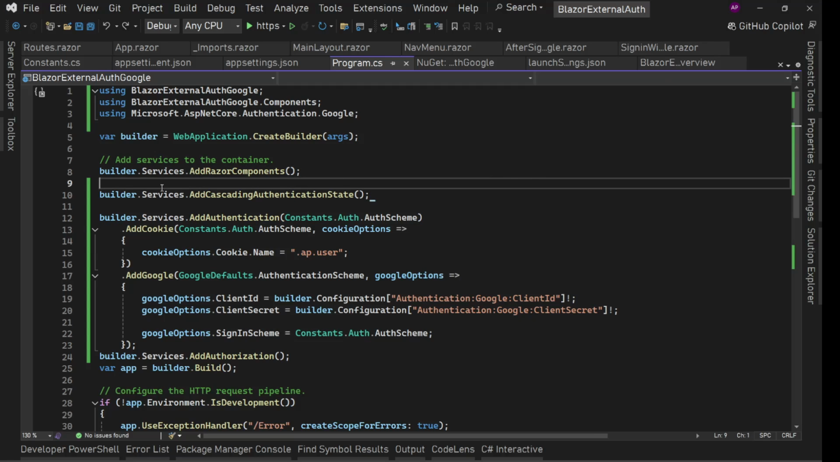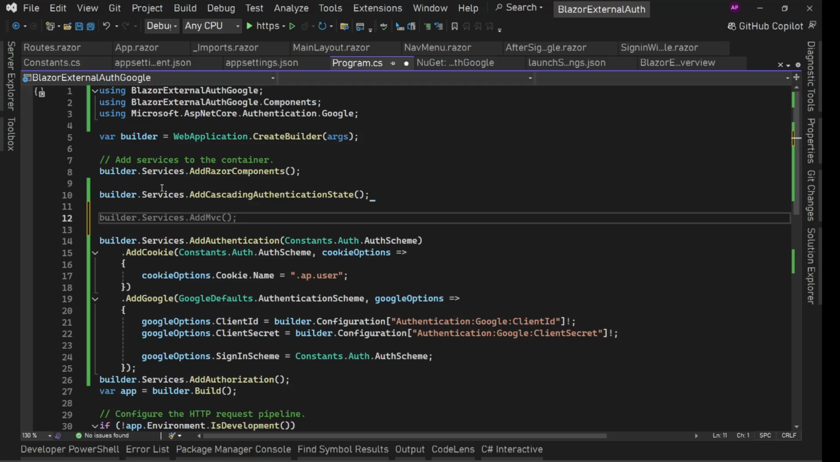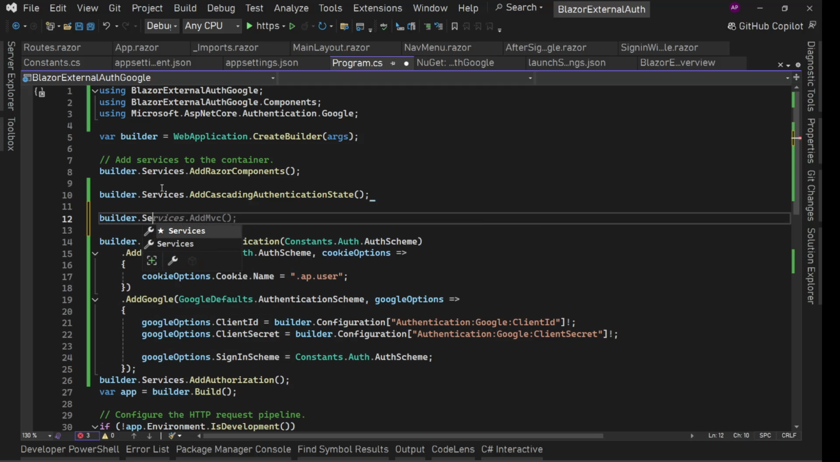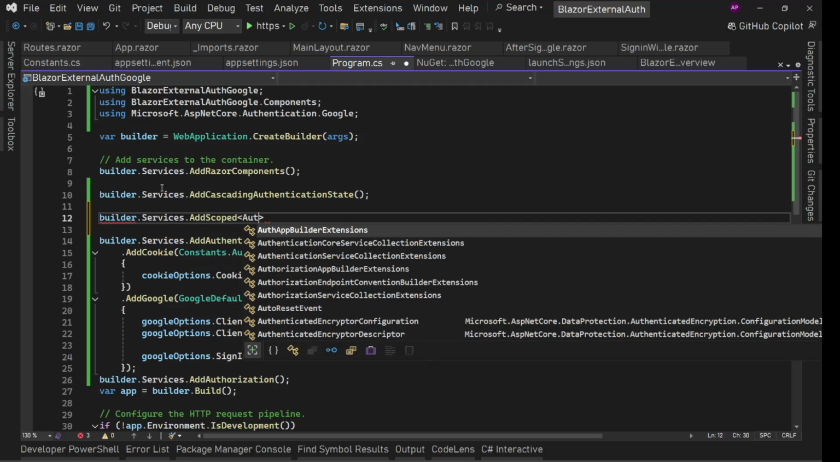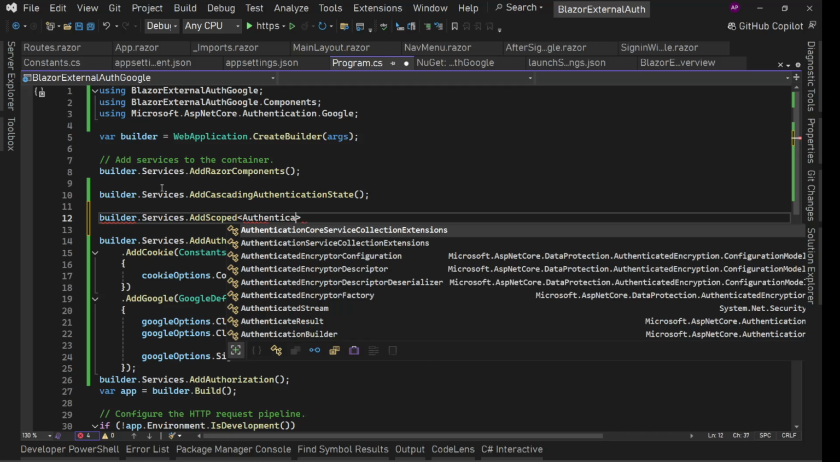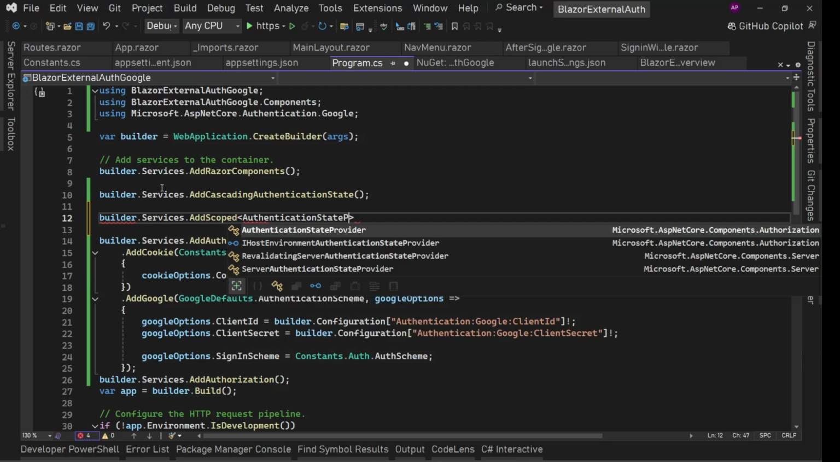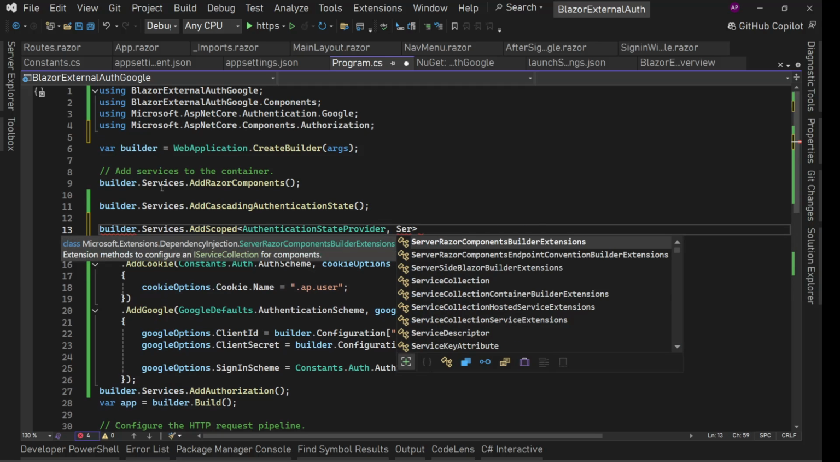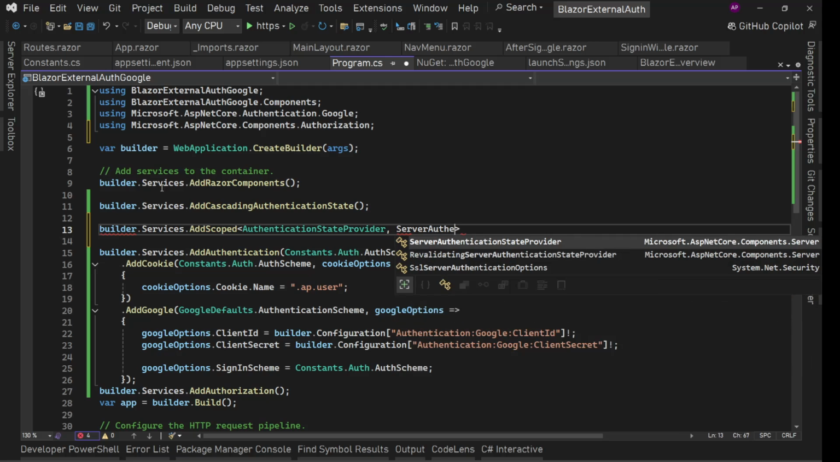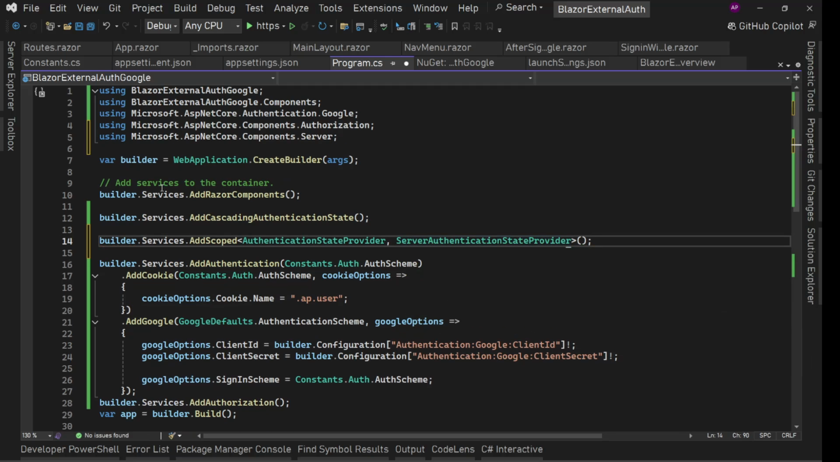So for this, in our Program.cs only, we'll provide builder.Services.AddScoped for AuthenticationStateProvider. For AuthenticationStateProvider, we'll say you should use ServerAuthenticationStateProvider, which is kind of a default implementation for Blazor web apps for static server-side rendering, static SSR. All right, let's try it out now.